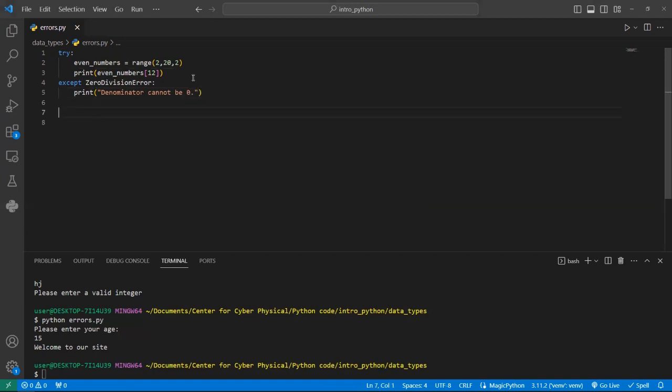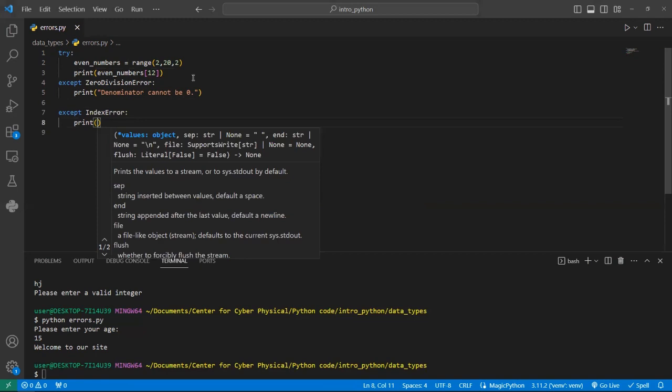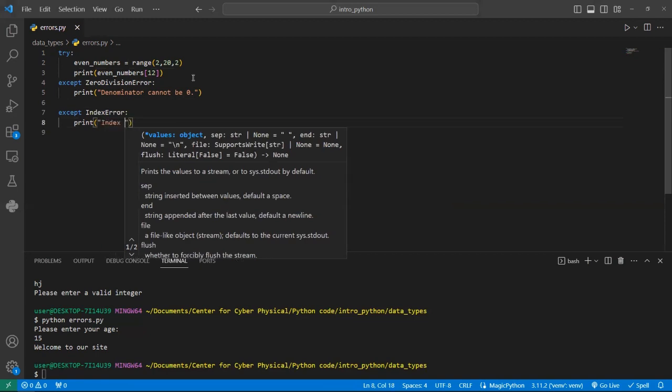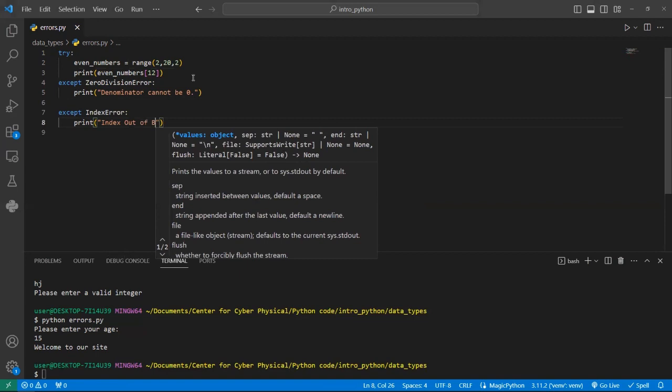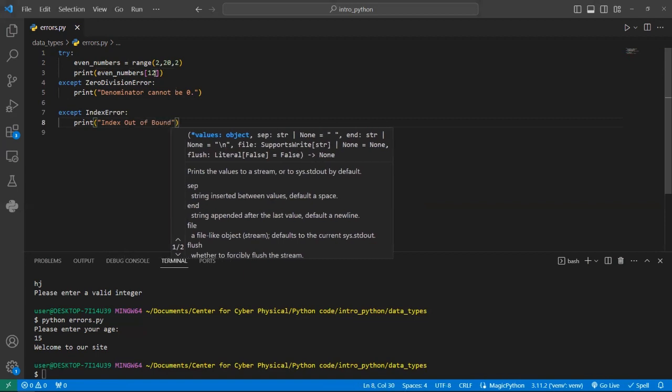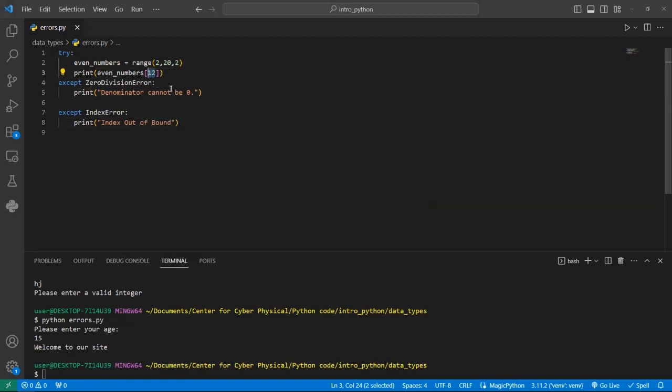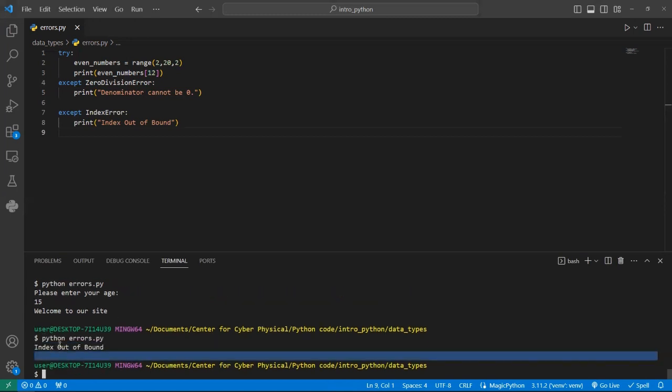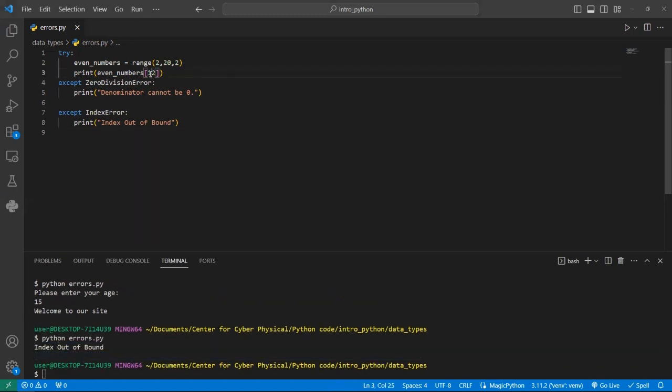Right? Or you can even use another except. You can have as many except blocks as you want. Print index out of range, right? So that's what occurs when you try and access an index that is greater than what is currently in this list or sequence type, right? So let's see how that works. And you can see index out of range because there aren't 13 even numbers within this range.